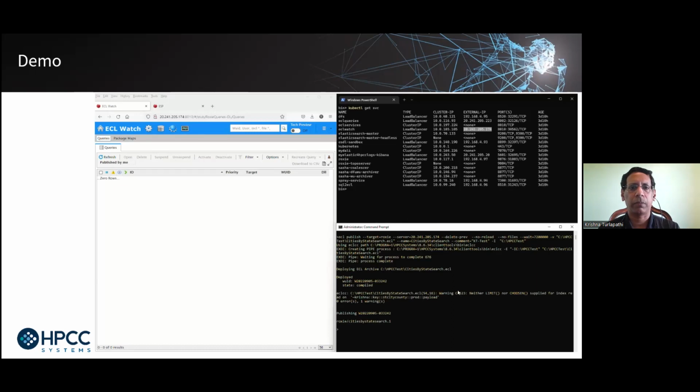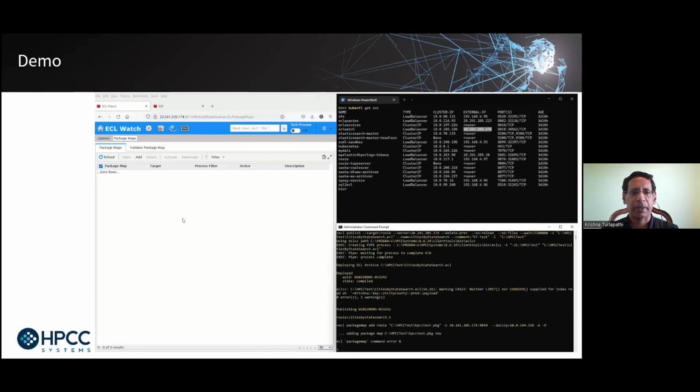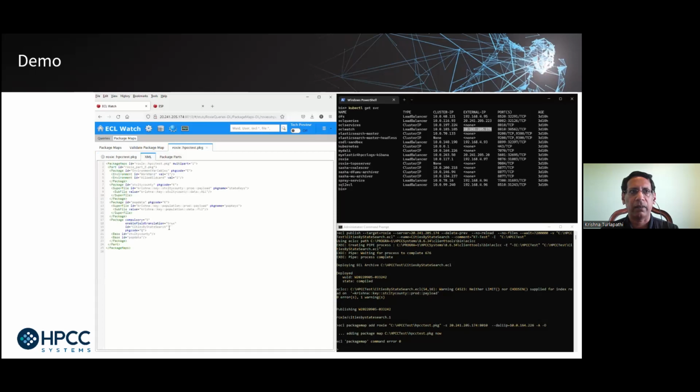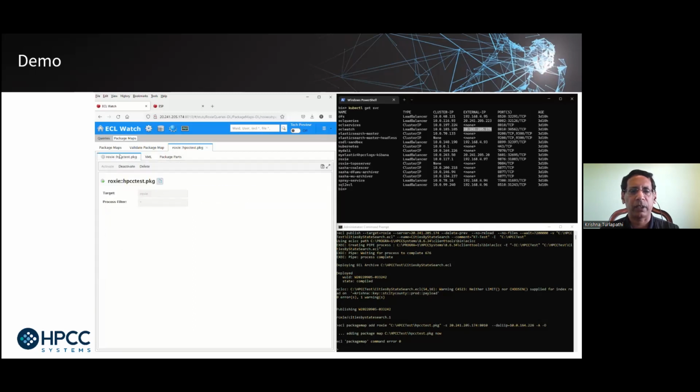Now, once the query is deployed, you can go to the ECL watch page and see the query that's currently present. I still need to add the package file because I don't have anything on the cluster right now. In order to do that, I'm going to run the command ECL package map add and specify my package file. Once the package file is deployed, you can see the package file is added and it is active. And I have a simple package map where I'm specifying the query and the data package IDs I need to use for that particular query.